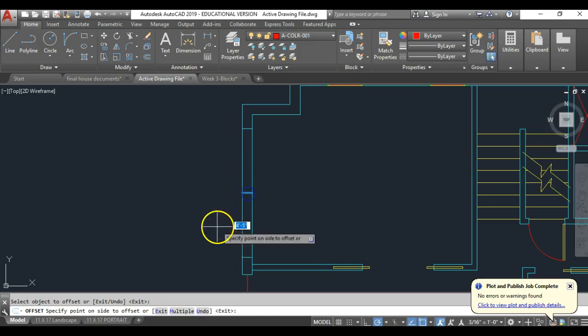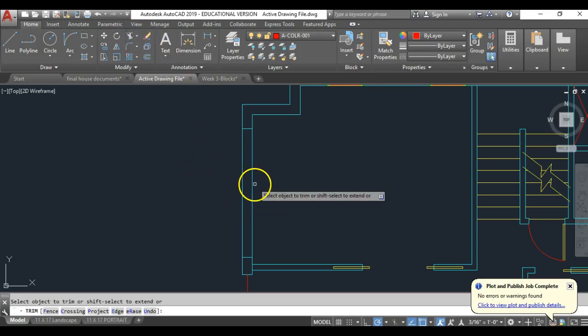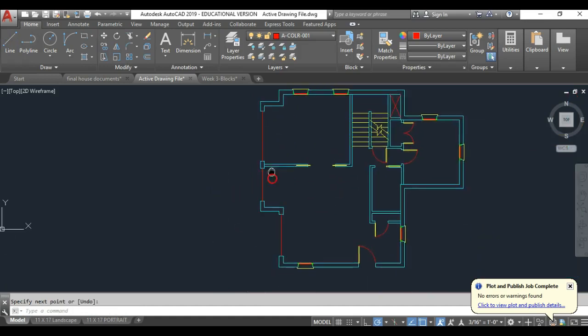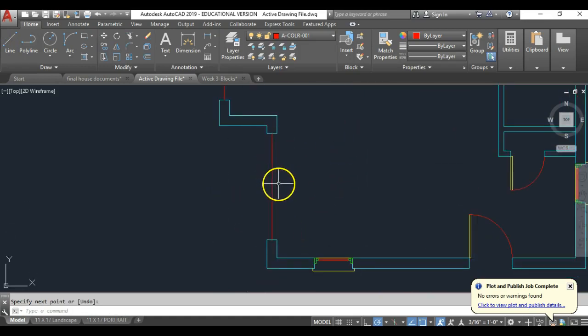Offset up, offset down, erase this center point, and trim this out. Trim, enter, get rid of those. Now I am going to need the same guideline for the next step, so I'm going to just draw in that midpoint line for now. Hit enter, and I'm going to come back down to this window down here.